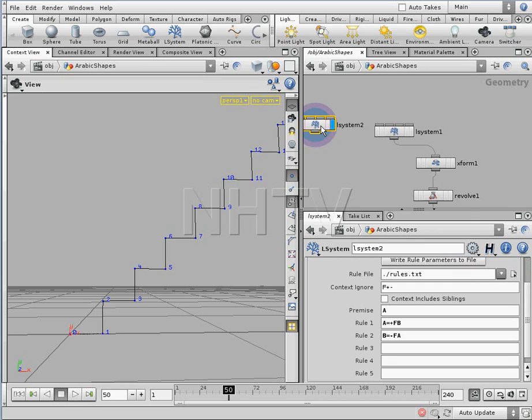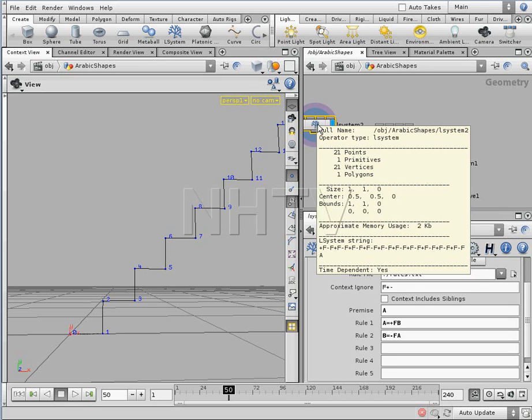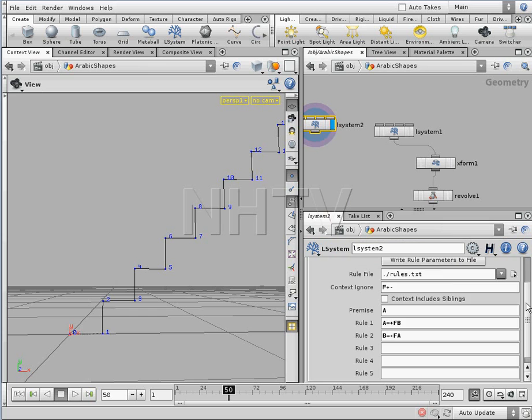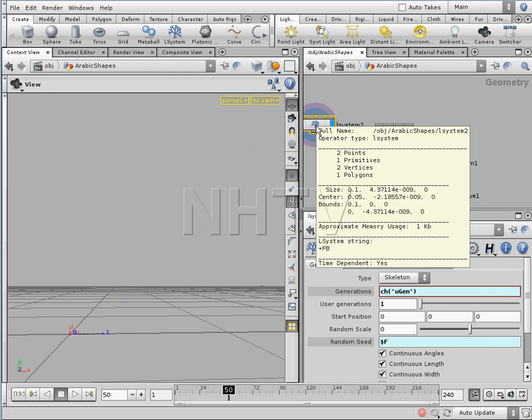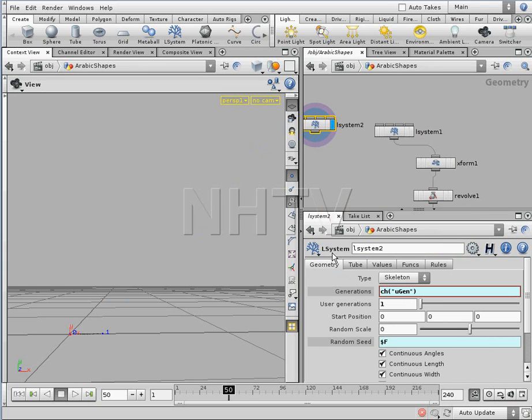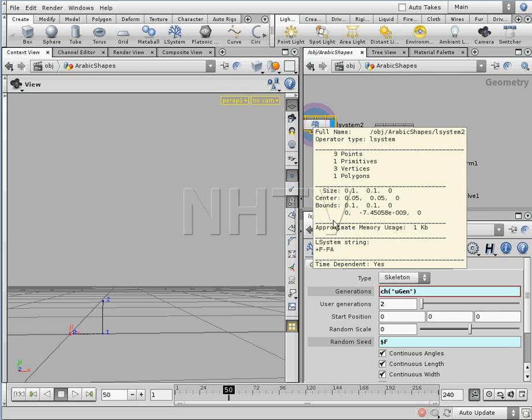Perhaps it's best viewable if you could see it over here. Let me check. So I'm going back to the very first generation, and in the very first generation we see plus FB. If we go one generation forward, it changes into plus F minus FA.